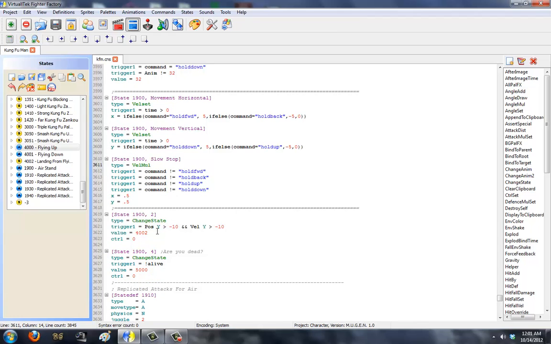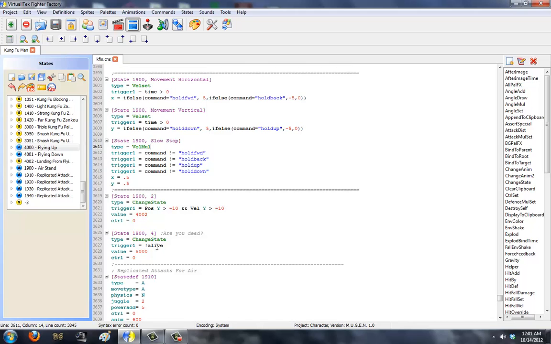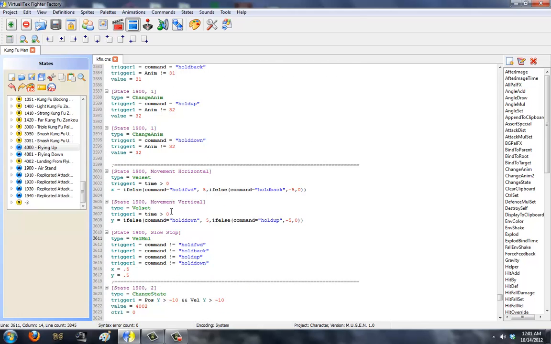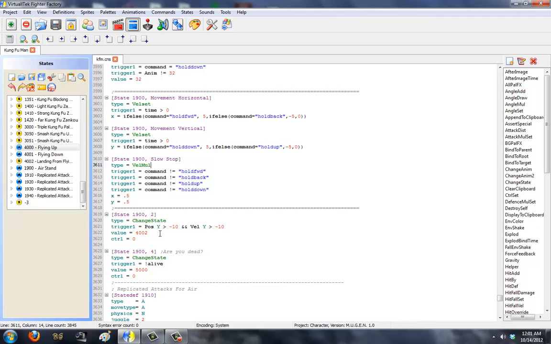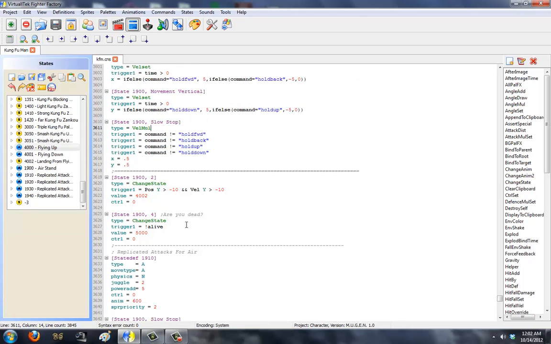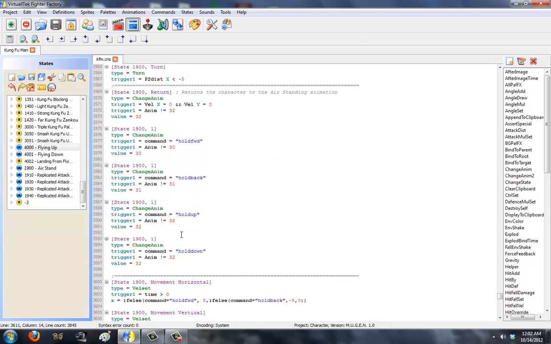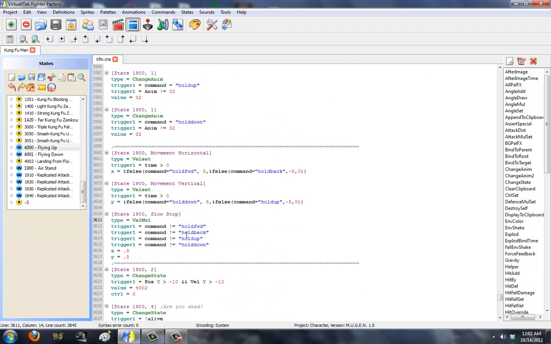Then you have the change state which sends him to the custom land, and then you have a change state to state 5000, which happens if he's not alive while he's in the air. He's going to fall down to the ground. So all these things up here are more or less ways to make sure that he flies around safely. He changes the animation, he turns around. If he touches the ground, he'll go back to his crouch. He won't fly through the ground because this change state is going to take effect. If he dies, he'll fall down to the ground. All these codes make the thing work.